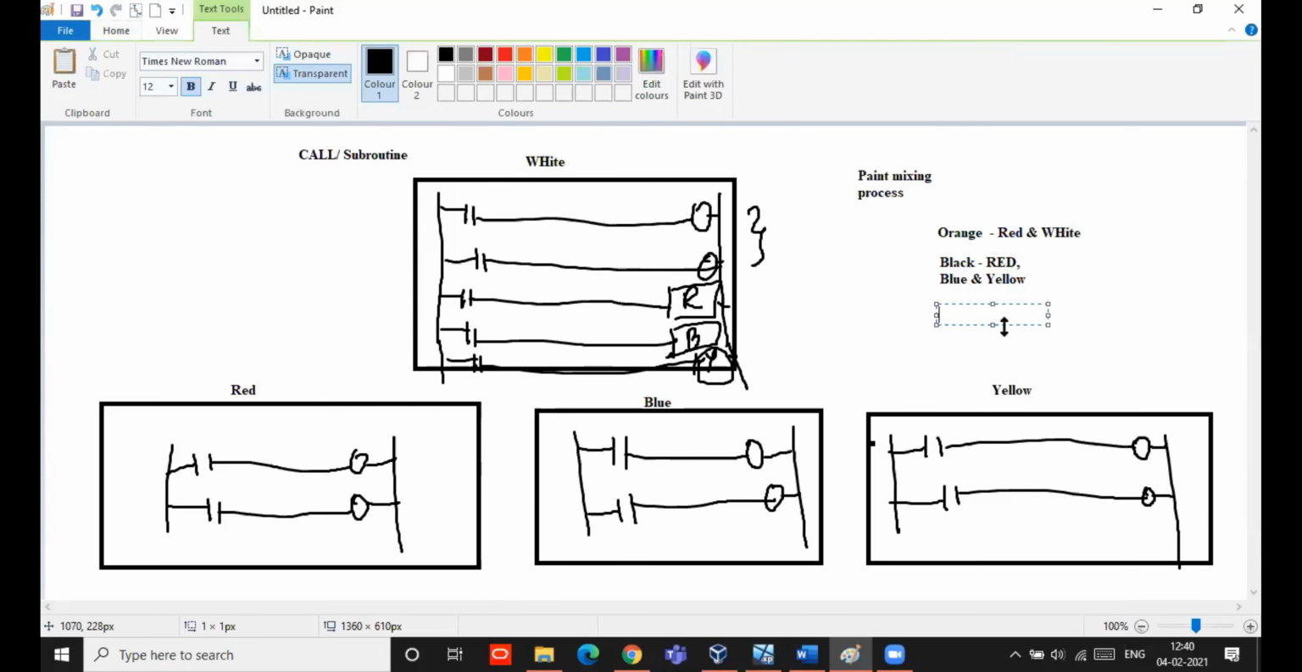Now for example, I want brown color. For brown color, for example, red, white, and blue should be mixed, like that. Now I will activate blue, red, and white. So whichever process is necessary, I will activate. If it is not necessary, I will just deactivate it in the main page.